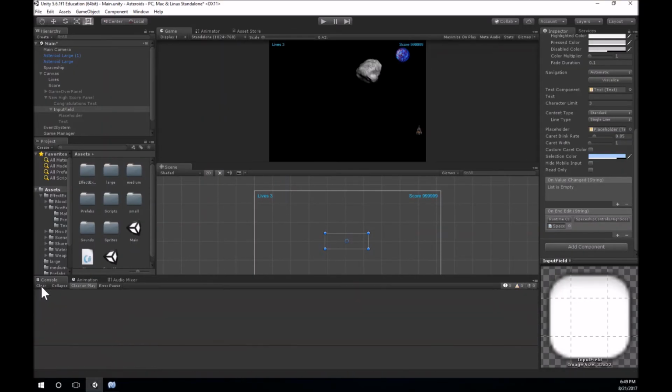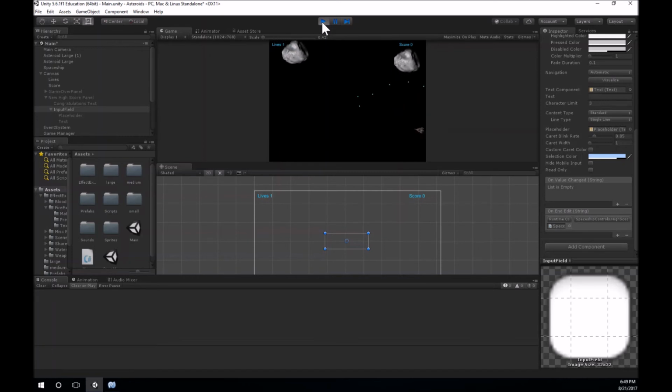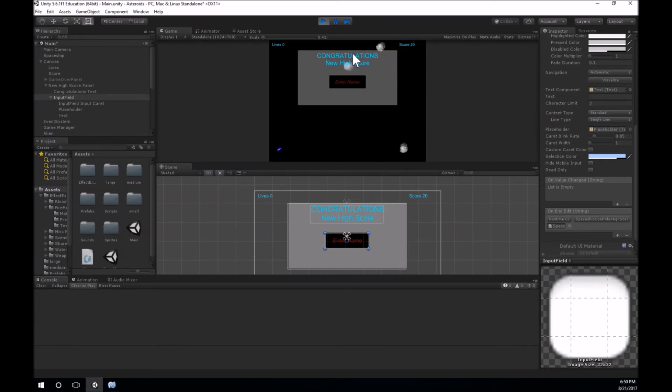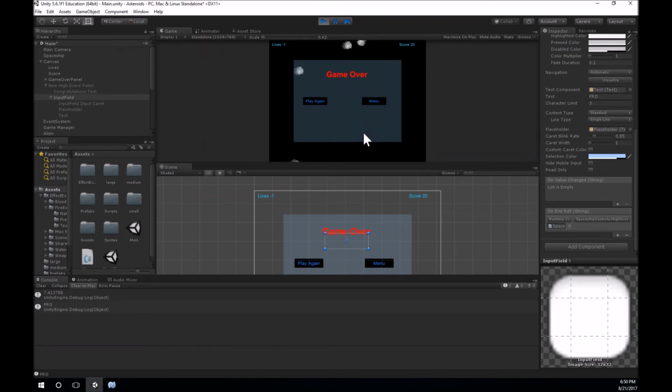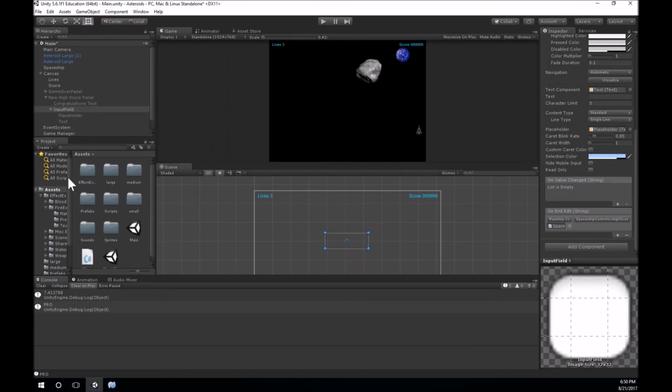Okay, back in Unity, we'll clear out our console, and let's just go ahead and shoot a few things here. Let's just see the panels working. Okay, let's run into one of these rocks here. So our high score panel pops up. We can enter in our name and hit enter, and now our game over screen popped up. Okay, so that is working the way that we would expect it to. Now we just have to actually store the information and display our high score list to the screen.